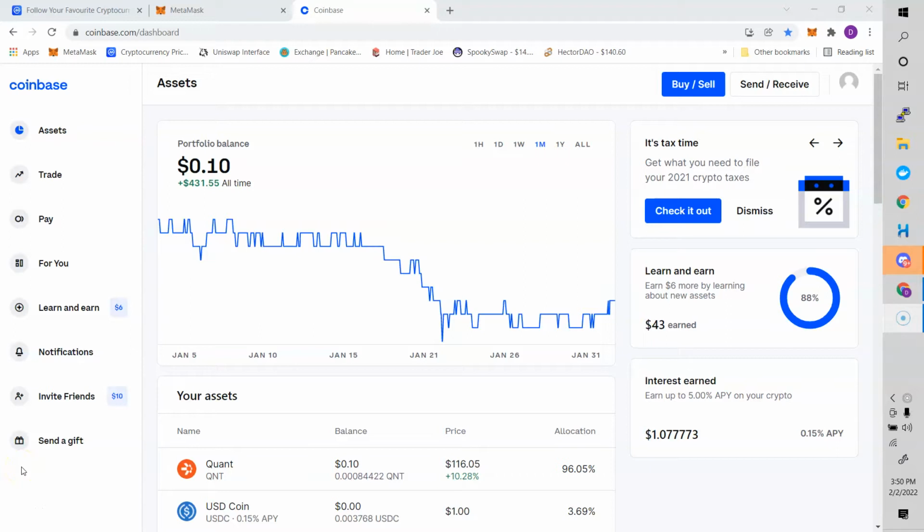In this video I'll show you how to use Coinbase. Coinbase is a great exchange for new crypto investors because of their easy to use interface. So let's get started. One of the great things about Coinbase is how easy it is to navigate the interface.